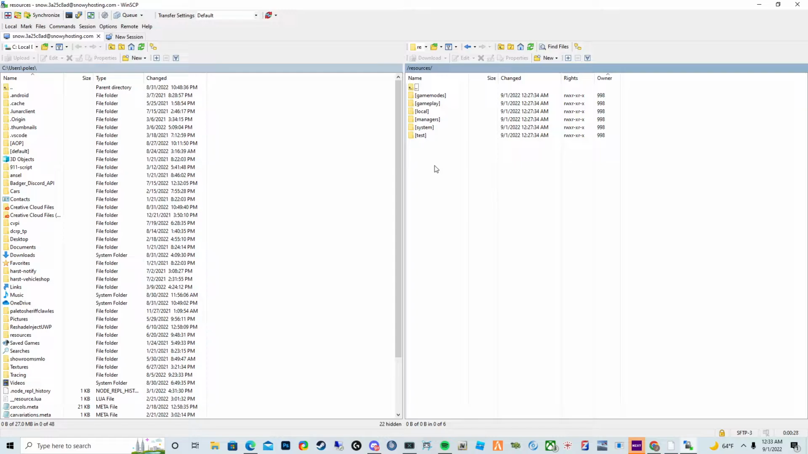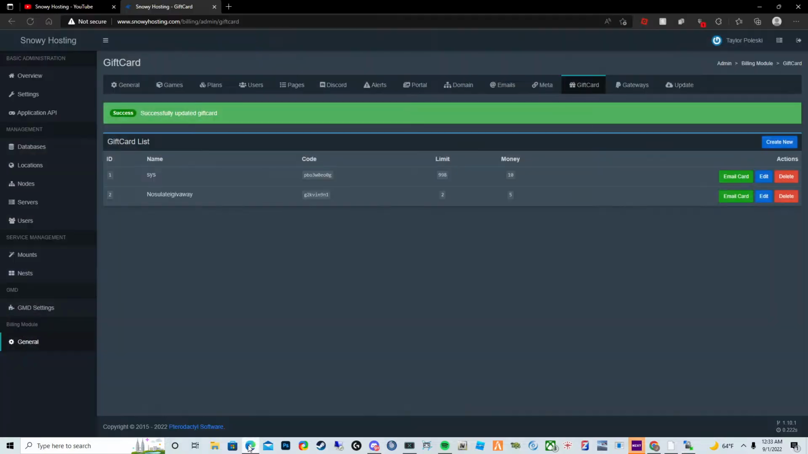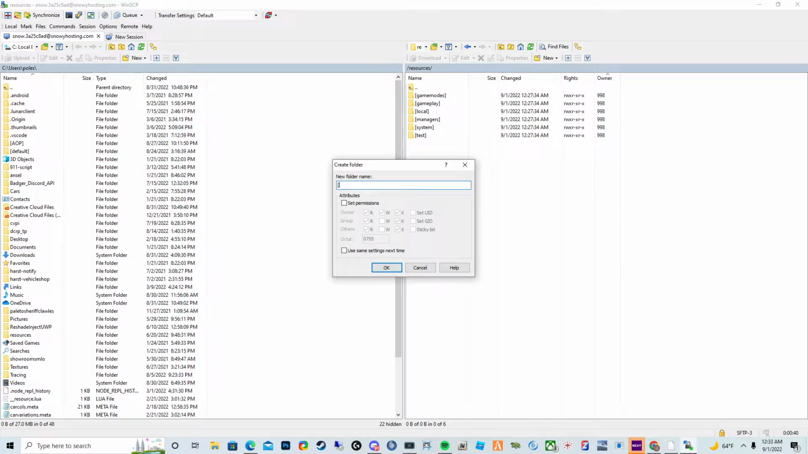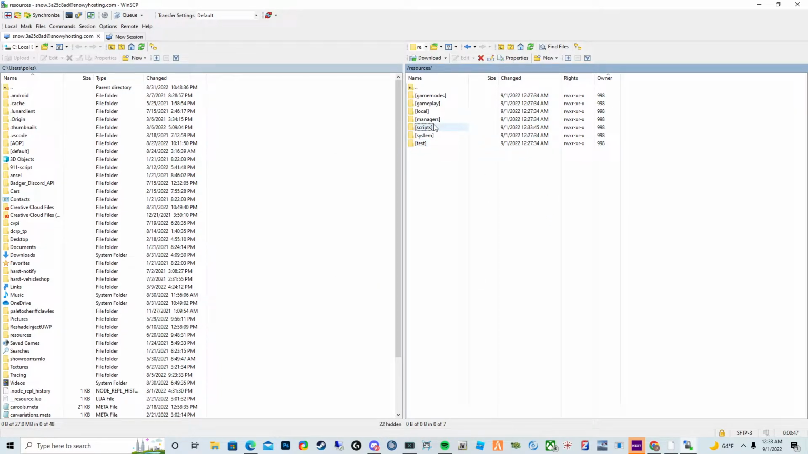So I'll be linking in the description to install vMenu, but all it would do is I recommend making a folder. You would right click, new directory. Then you would put these brackets. You would just type in scripts. Then enter. Now you're gonna have this.